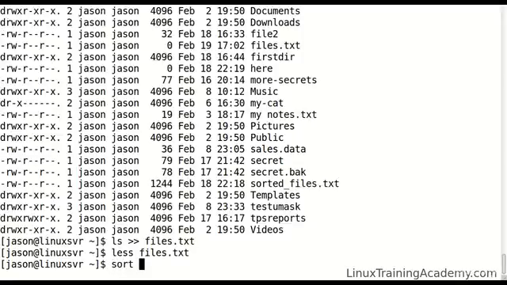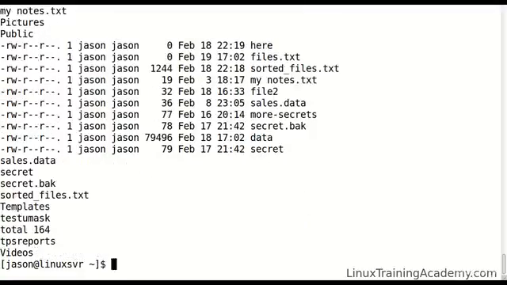Input redirection works like this. Let's take files.txt and redirect the contents into sort. And you see that sort was run on the contents. This is really equivalent to sort files.txt, but this is another way to do it.